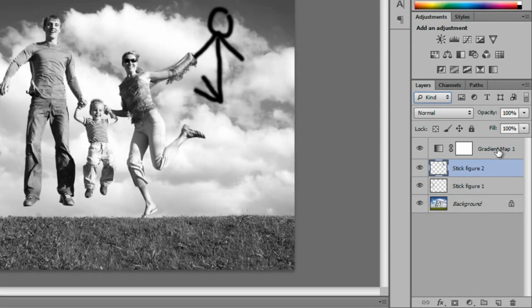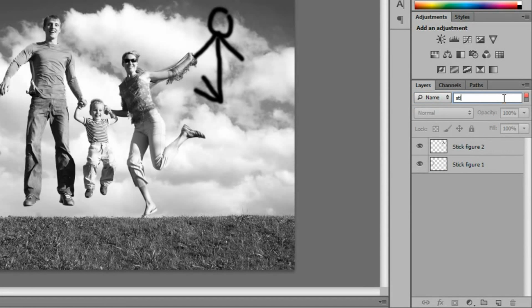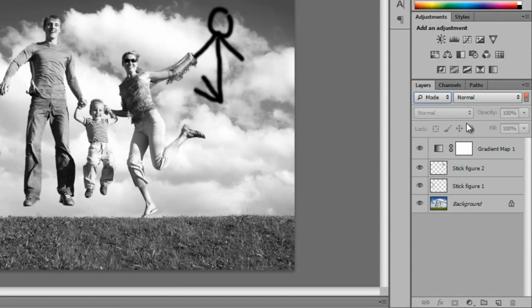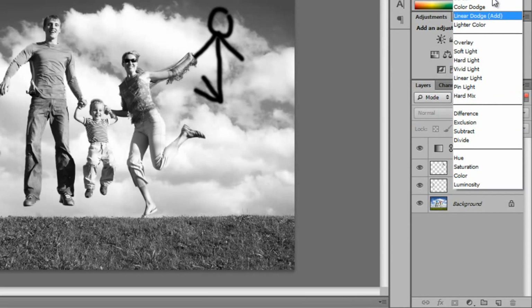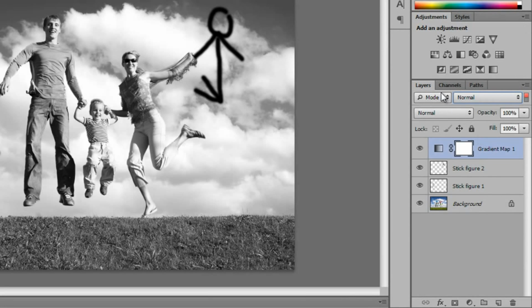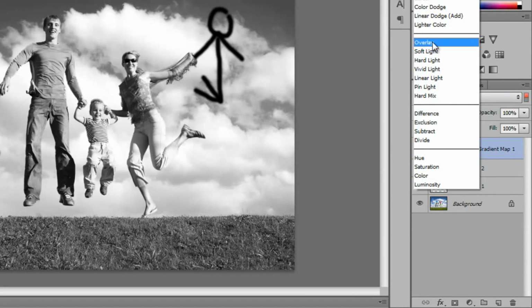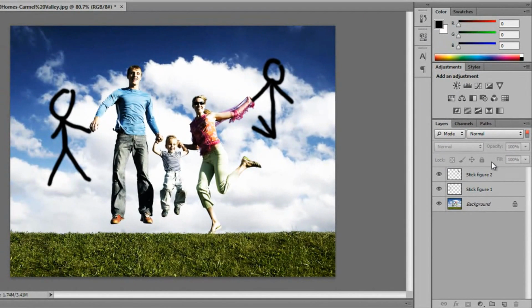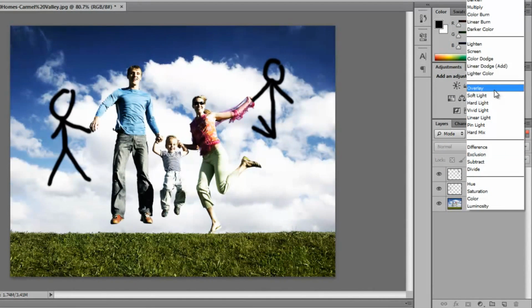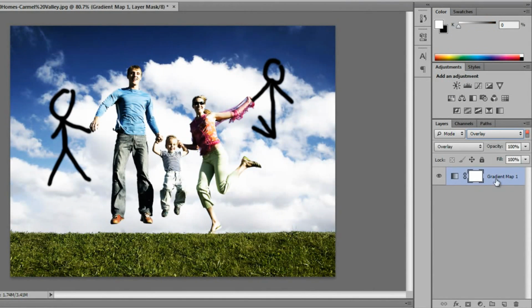And the first way you can organize your layers is by name, and you can search for your named layers by typing in stick figure, and you can see my two little layers just come up. A second way is by effect. I haven't got any. And a third way is by mode. And if I set my gradient map, for example, on overlay, and then what I do is just look for overlay layers, my gradient map will come up.